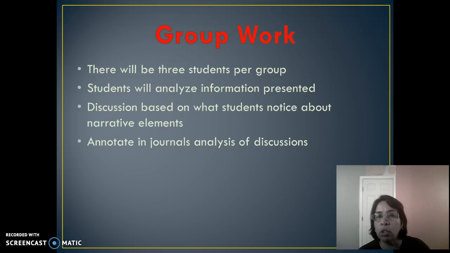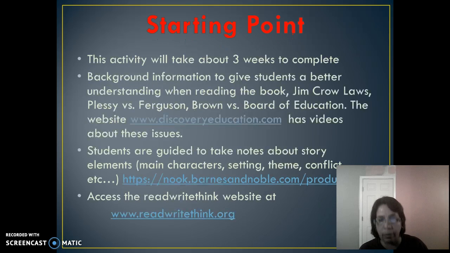Now, this is going to be group work. There will be 3 students per group. Students will analyze information presented, have discussion based on what students notice about narrative elements, and they're going to annotate in their journals the analysis of their discussions.